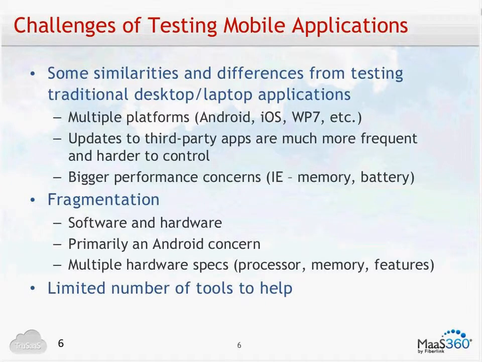And then all the vendors seem to have their own version, if you will, of the OS as well. So HTC puts their own front end on top of the Android OS. Samsung puts their own. Motorola puts their own. All these things are items that can interfere with your testing and certification of software. Okay? And then, of course, the hardware specs.